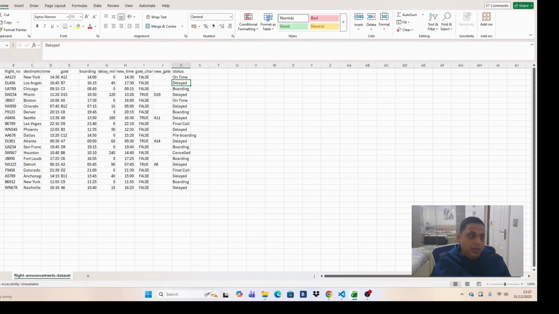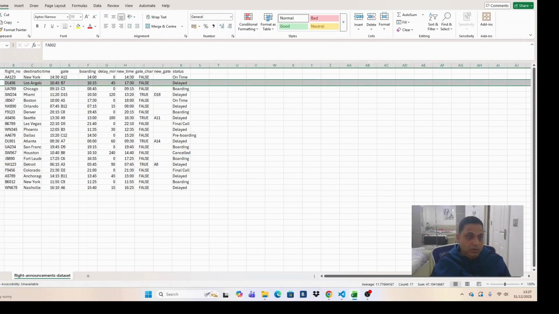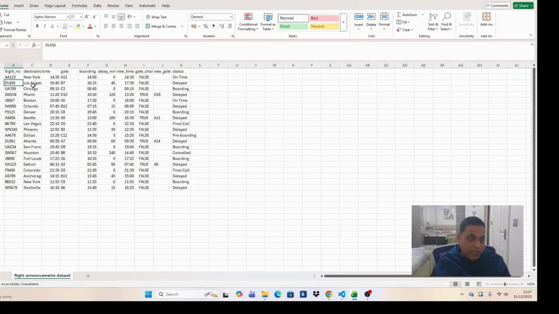For example, this row 3 is a delayed message. So if an announcement is coming, I check whether I got the right flight number, the right destination, the correct time, and whether the announcement has the right tone, that it's a delayed message. So I'm trying to evaluate on this.